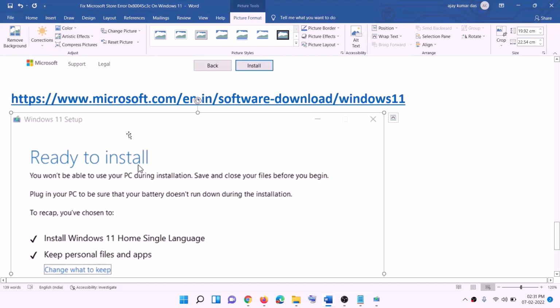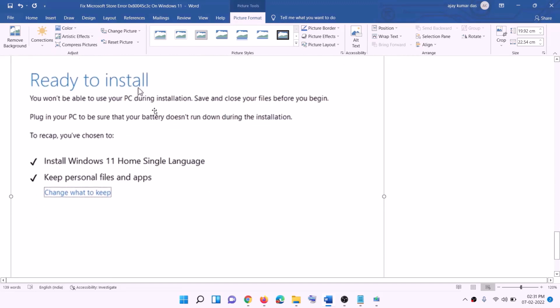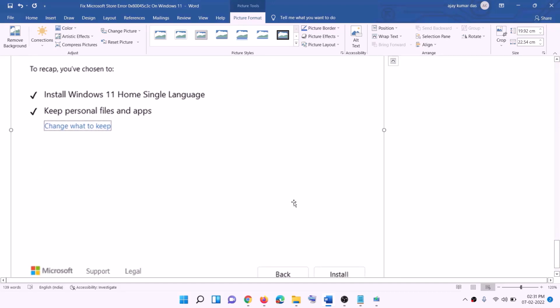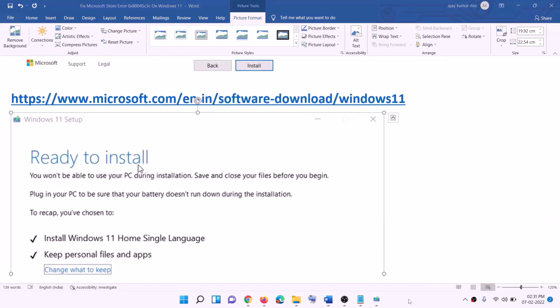Now before the installation, you will see the screen which says ready to install, and by default the option to keep personal files and apps would be checked. When this is checked, you will not lose any data on the computer. Click on install. After the installation, log into your computer.